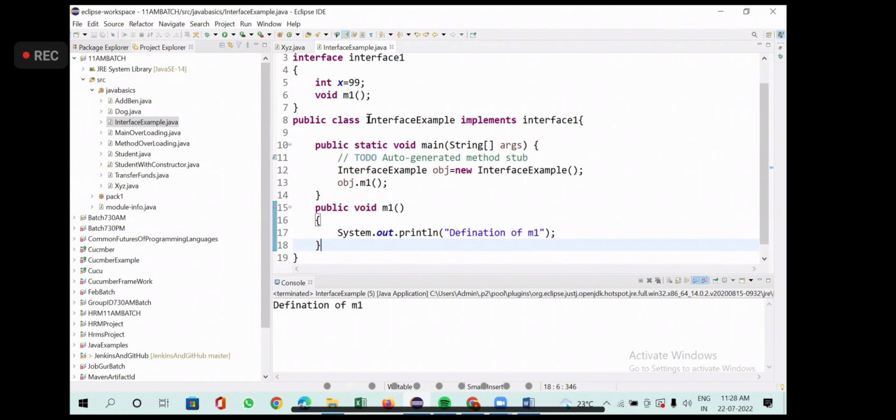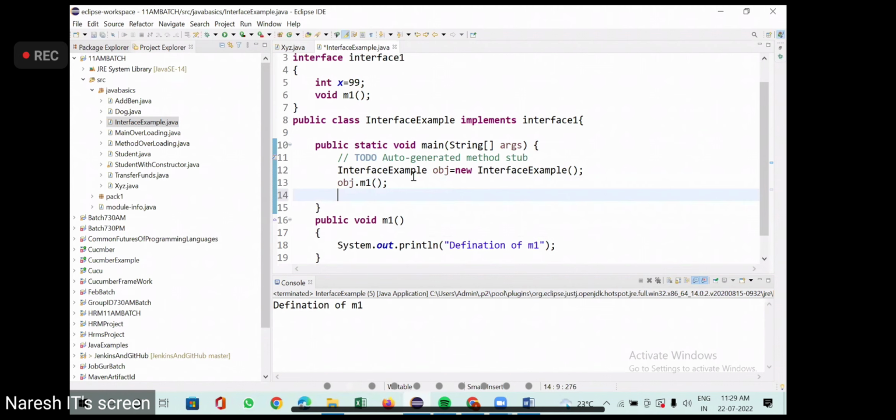Now, what is this X? I'm not using this X anywhere. If you want to use X, you can just go ahead and use it, either in method 1 or in the main method. Now, what is X? Public, static, and final. By default, the compiler adds these words. Now I want to give the value of X equal to 88.